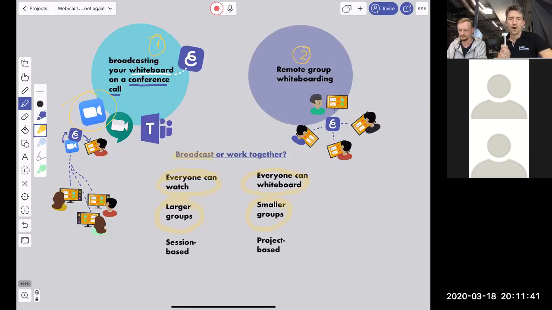There is, however, one more difference between both scenarios. Broadcast on a conference call is session-based. We begin the session, and then we close it, and it's over. Perhaps there's a video of the session, like the one we're recording today for those who couldn't participate, but the session is over, and you cannot participate in it anymore. Collaborative whiteboarding is a bit different because it's project-based. Your whiteboard sits in the cloud. It's a cloud project to which you can connect and disconnect at any time. So even after the session is closed, the project is still out there in the cloud for others to access.